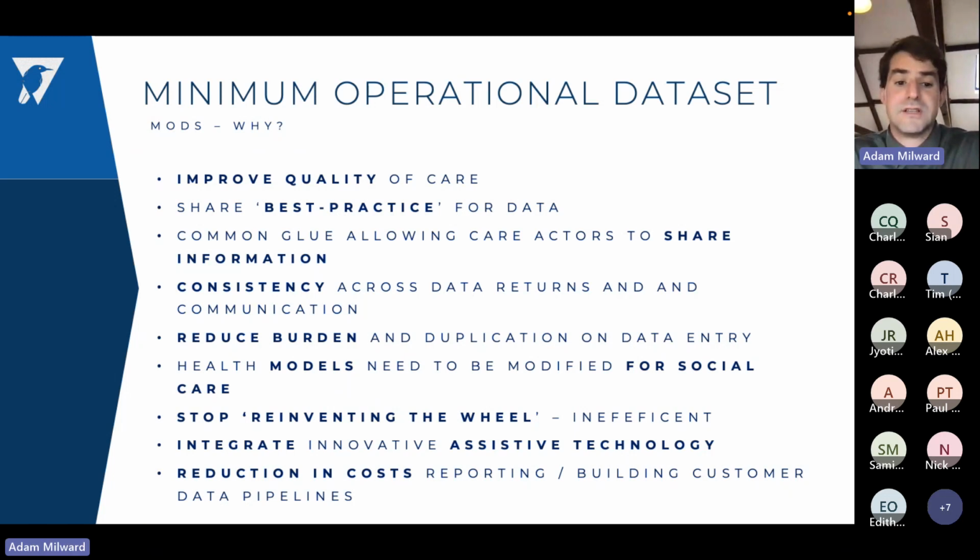I think one of the interesting things going on in the sector is innovative assistive technology. Data standards will hopefully allow us to bring that technology in faster, because if that technology needs to create interfaces for every single provider or every different setting, that becomes very difficult to integrate. So that was one of the key use cases. And ultimately, we wanted to look at reducing costs, whether that was around reporting, building end-to-end pipelines, or designing some of these systems. So very quickly, apologies if you've already seen all this before, but hopefully that sets the context for why the mods is being developed.